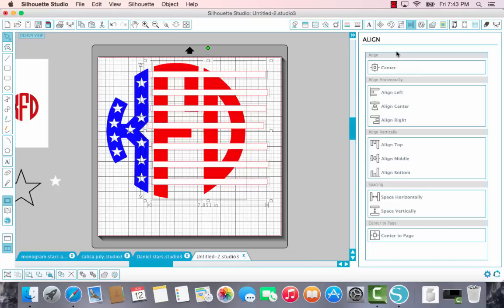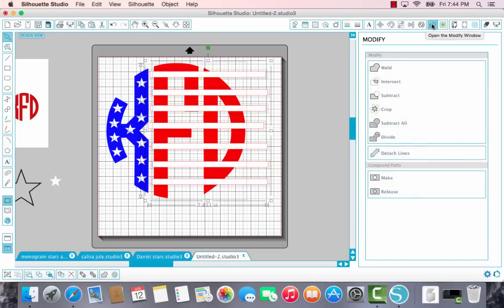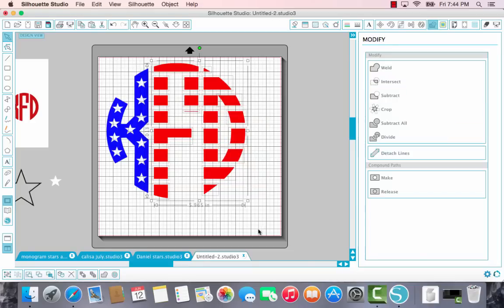Highlight our letters and our stripes, and we're going to come back to modify. And then click subtract, just like we did with the stars. And there you have it.